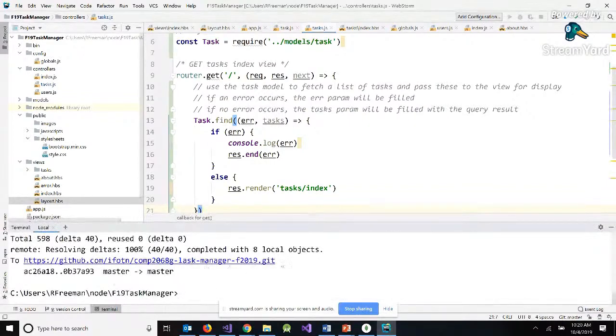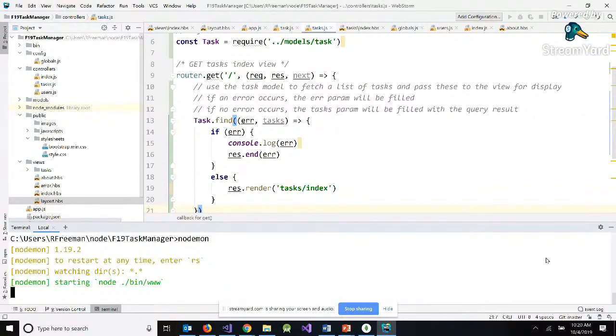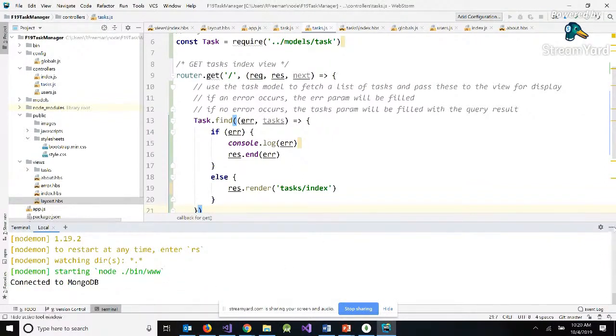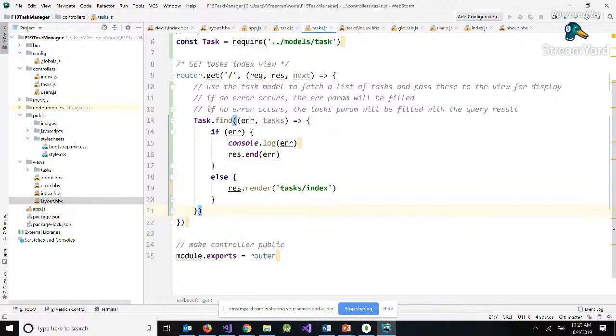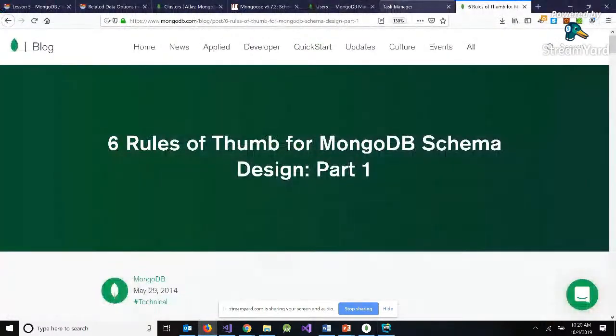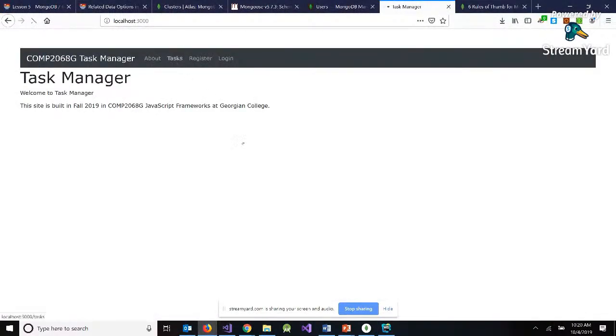Now, if I refresh my page, I'm still connected to my database. So I'll try this. We'll hit refresh. I'll put the code back up in just a second. So I'll go to my tasks page. So we get no data, but no error. So that's a good sign that we can connect and query the database.